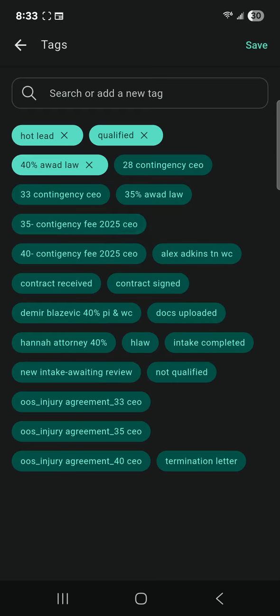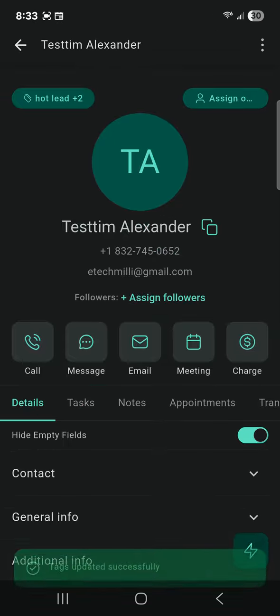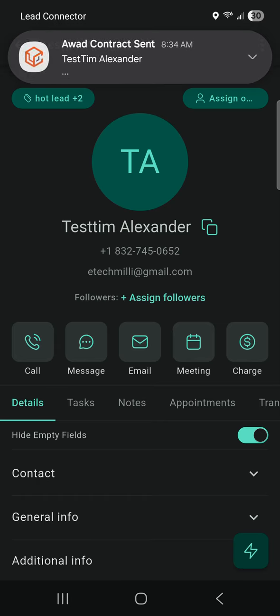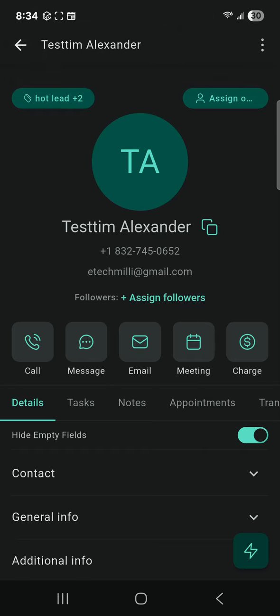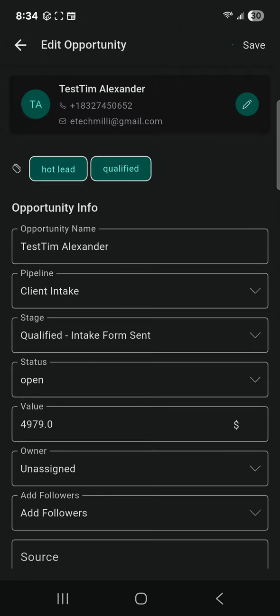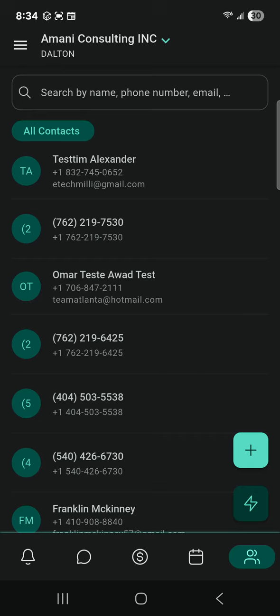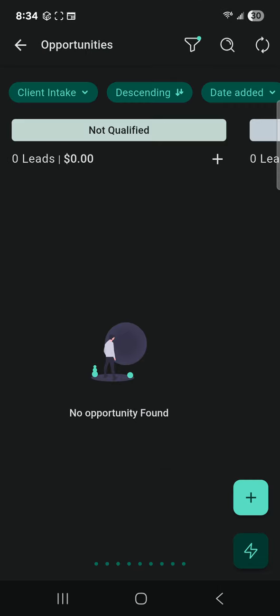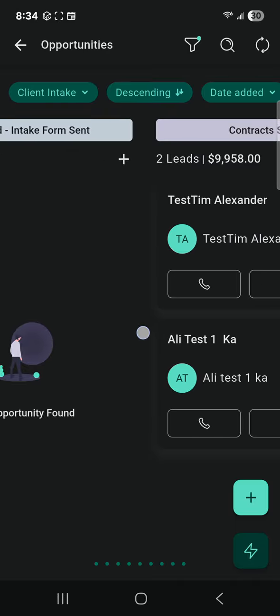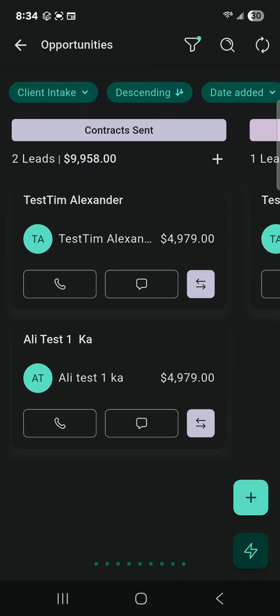So I'm going to send this contract to them right here. So we hit that button right there, and then hit save. And now that has been updated. I'm just wondering why it's going to the test tab. All right, great. So as you see, it says contract sent, and from there, it should be moved in the opportunities, or your pipeline should be moved down to contract sent. Okay, boom, it's right there.